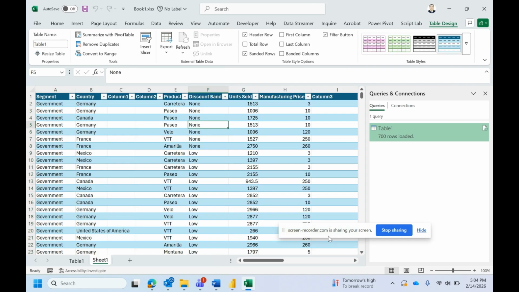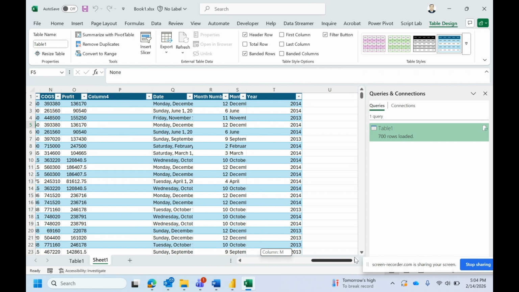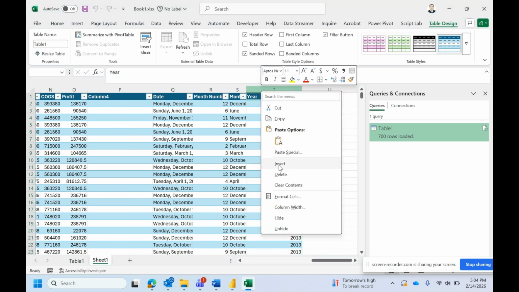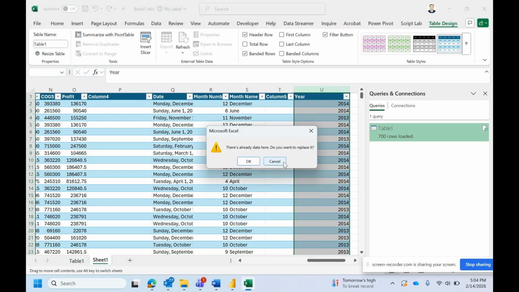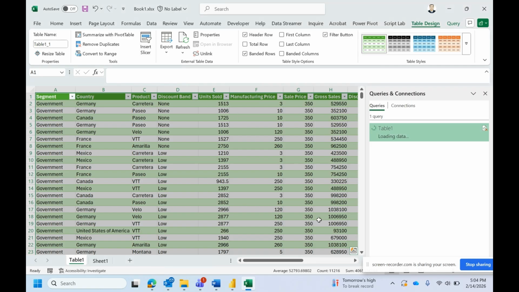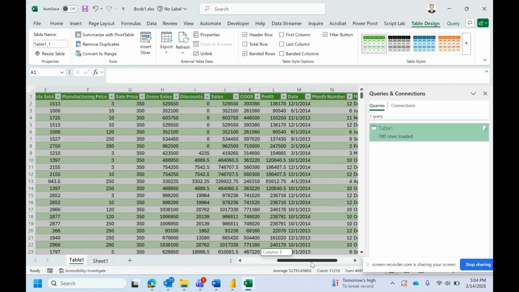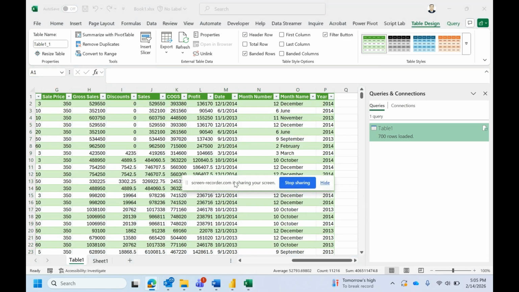Now let us insert one more empty column. Let's say I'm going to insert one column here, Column 5, and if you refresh this one, Column 5 has been excluded. There is no Column 5. So this is the logic today I wanted to show you guys.